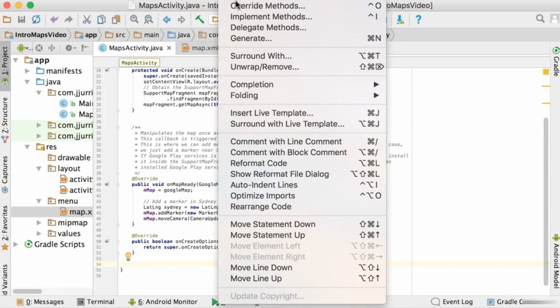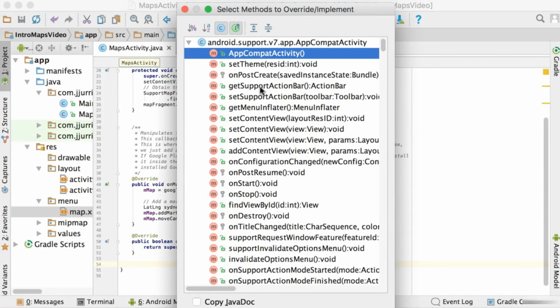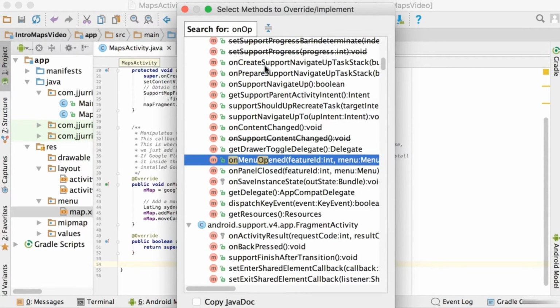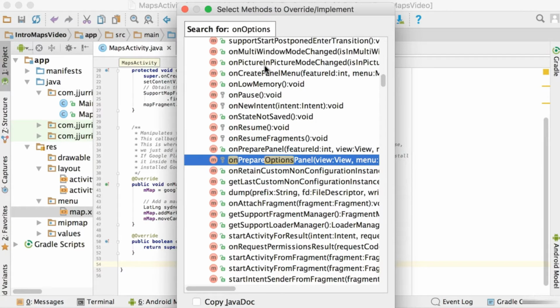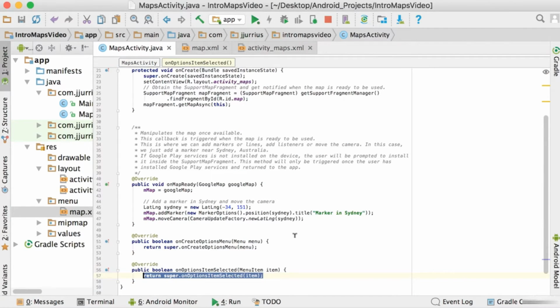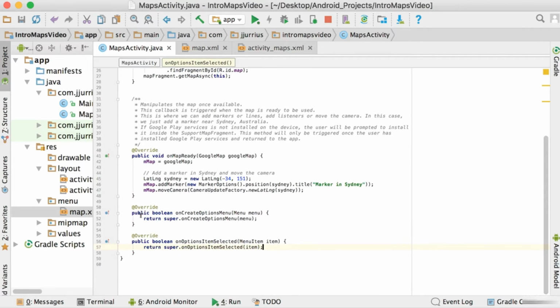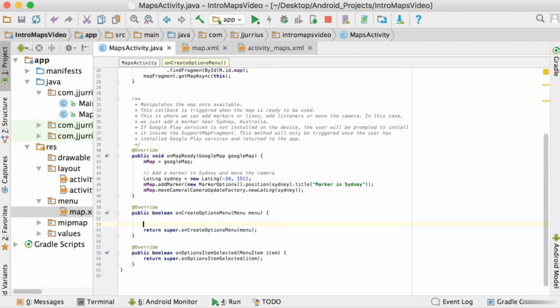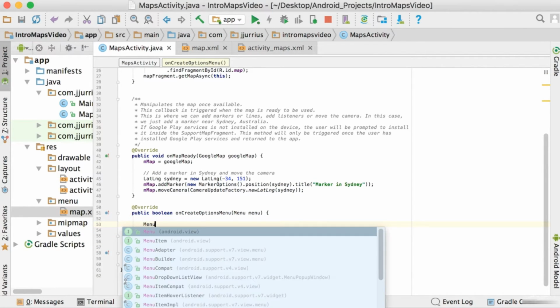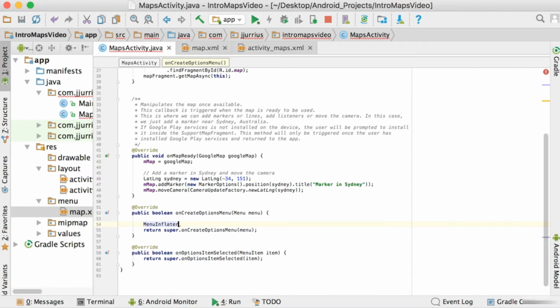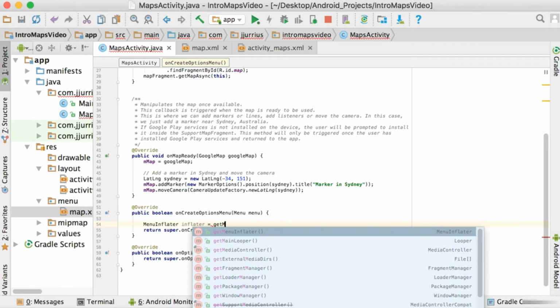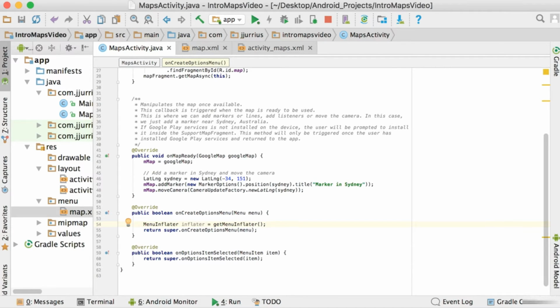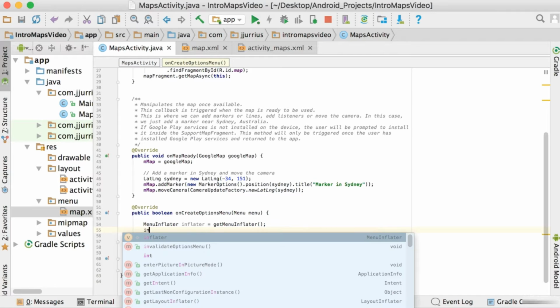And then we also need, in code override methods, the onOptionsItemSelected method. Okay, so it's those two methods. So the first one there, the onCreateOptionsMenu. In this one, just add some space there. We will just say menu inflater equals get the menu inflater to inflate this menu of ours, and we're going to say inflater.inflate.